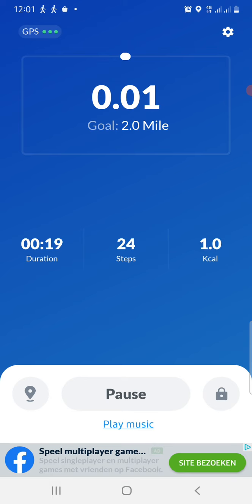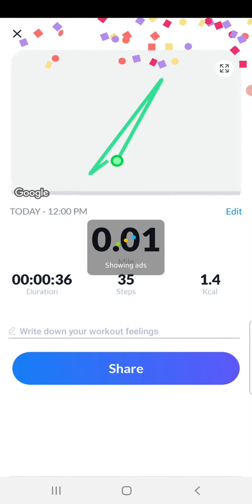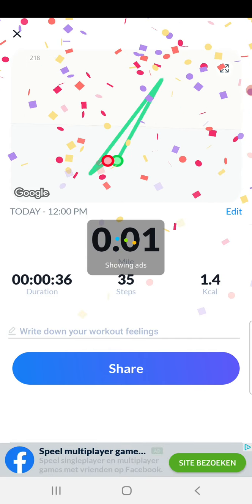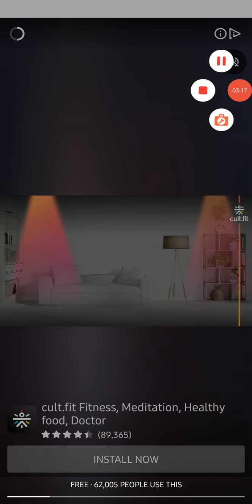You can see I've taken just 25 steps. If you go for a walk, no problem, just keep this on and put the mobile back into lock mode. Wherever you go, the mobile will be with you, and once you are back, you can check here. You can either pause it, finish, or resume, anything you like. I'm pressing finish, and there is an ad, let's wait for that.